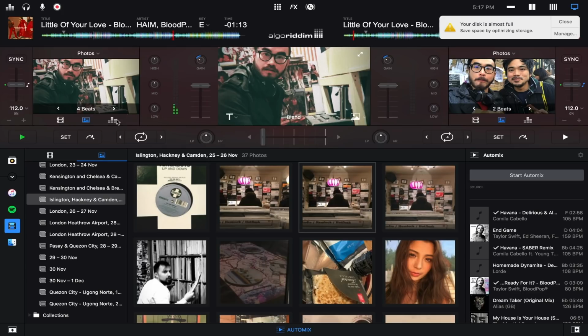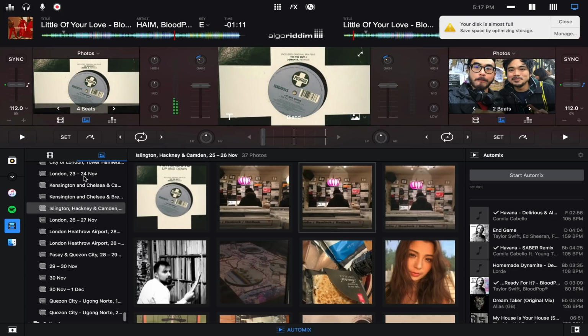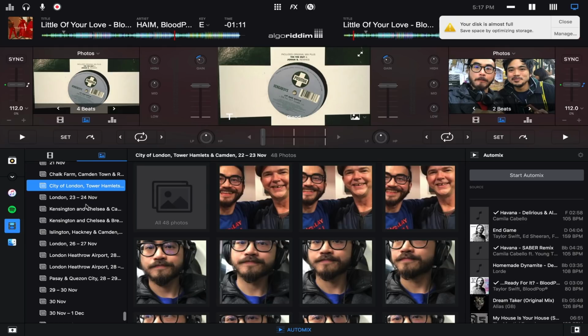Yeah, so it's going to show those photos for a little bit longer than if they were in 1 beat. So let's add some more photos in there.